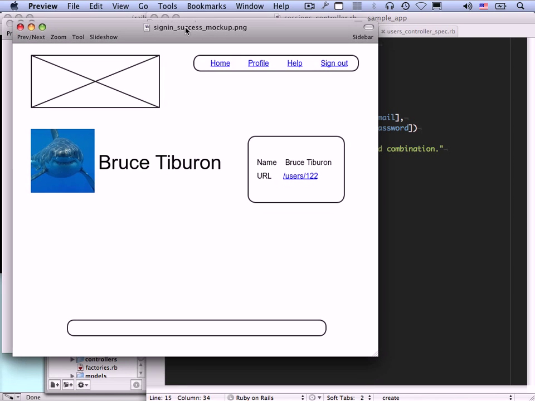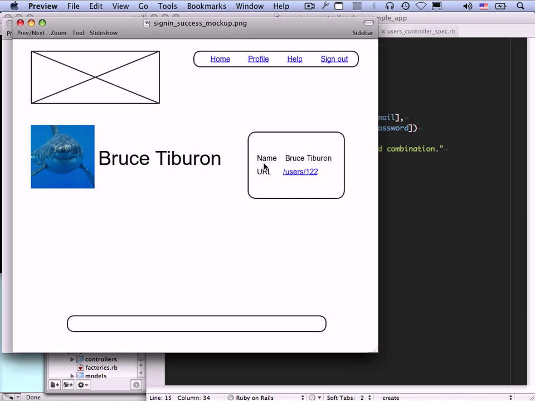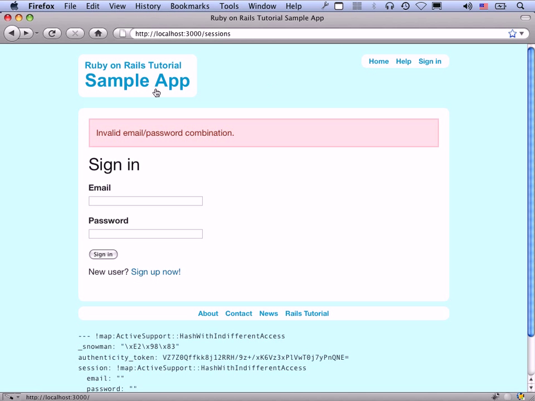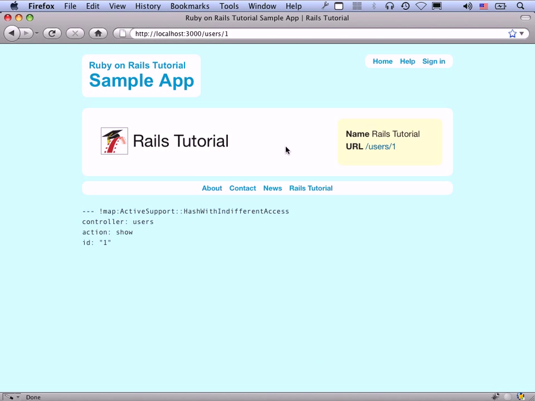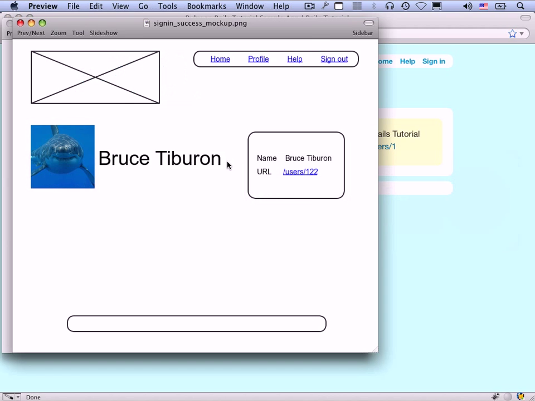So here's Bruce Tiburon. And this is just like any of the other profile mock-ups we've seen before. Right now, this is not the final profile. This is just our current profile. Let me take a look at it. Go to /user/1. Right, so we've already got almost all these elements in the mock-up.